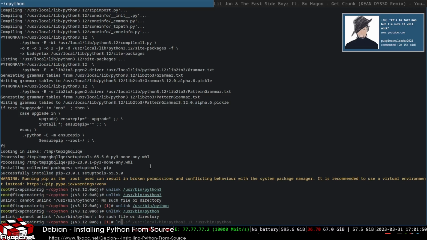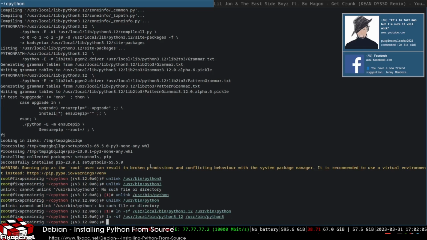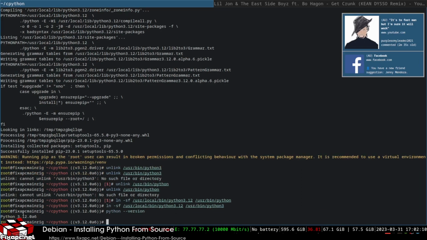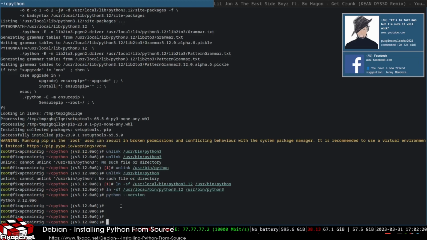So I'm going to do an ln -sf for soft link, and then we'll change this to a 12 right here, and then /usr/bin/python, and then /usr/bin/python3. And we're going to do python --version. Okay, now we can confirm we are on Python 3.12. So we're on the correct Python version. Good to go.